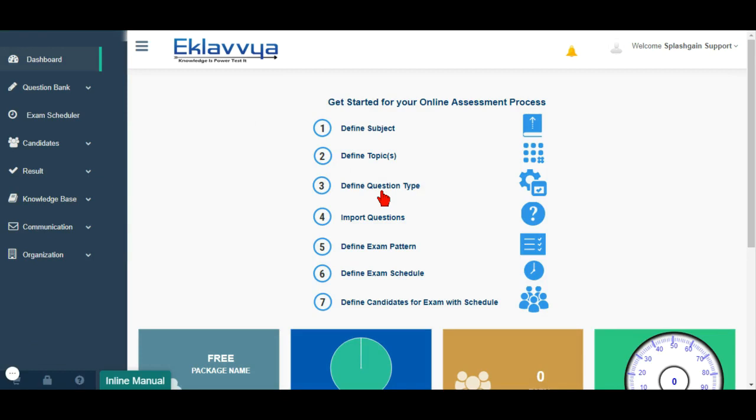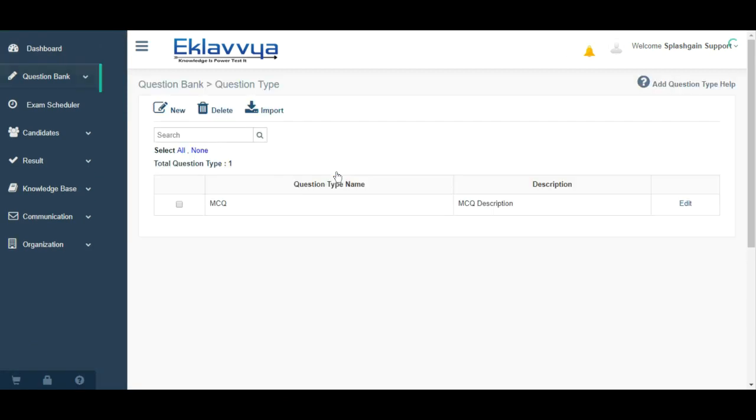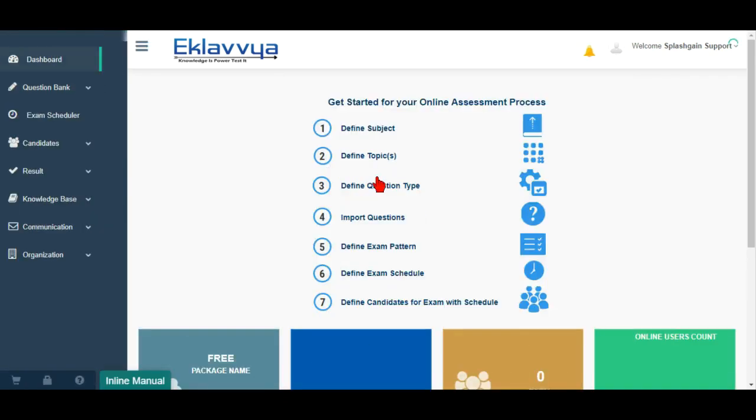Third thing is to define custom question type. You can define additional attributes for questions to be uploaded in the system. Fourth crucial step is to import the question bank of your online exam. The entire question bank is stored in an encrypted and secure manner.